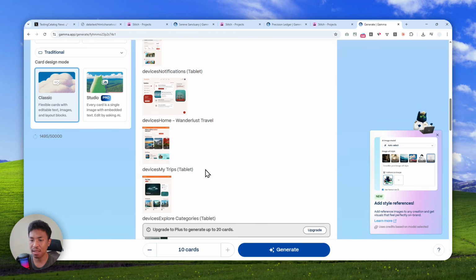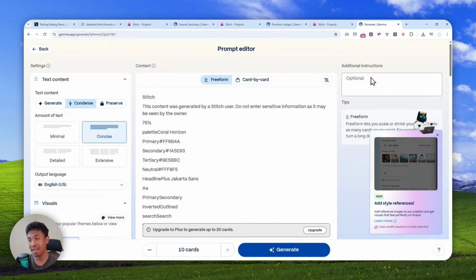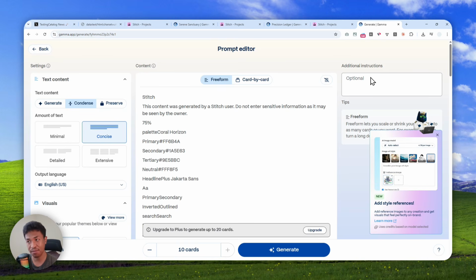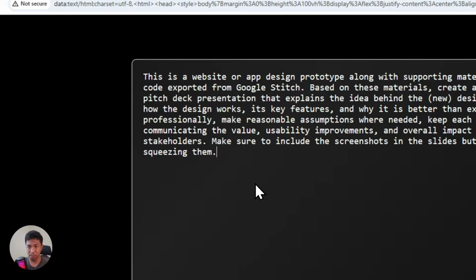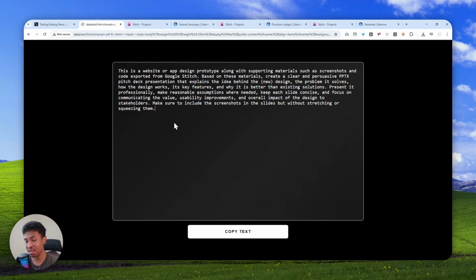Okay, now on the right side, you can see that you can add some extra instructions. This is very important. I'm going to use this prompt, and don't worry, you can find this prompt in the description down below. I will copy it.